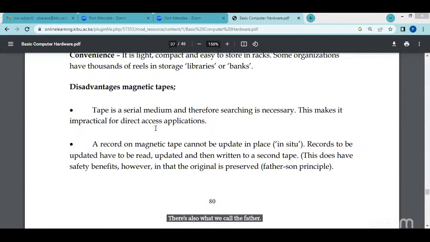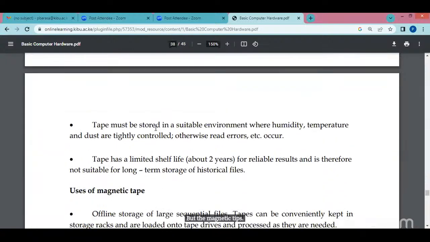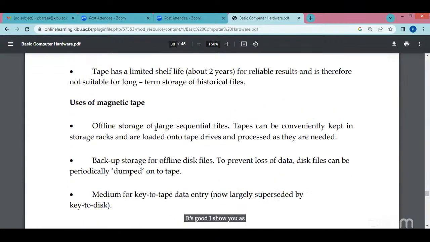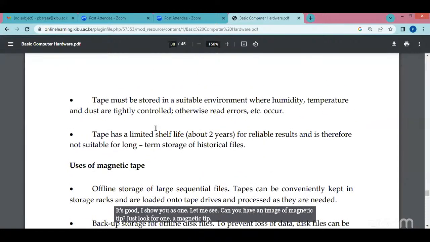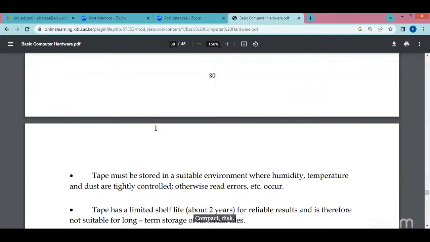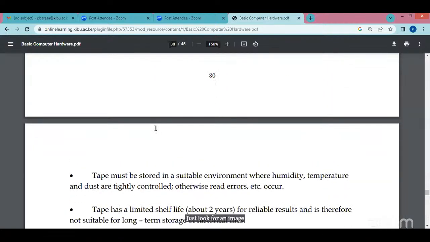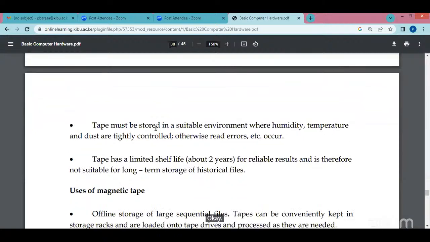But magnetic tapes, I know some of you have not seen one. It's good I show you what one looks like. Let me see. Mark, can you find an image of a magnetic tape? Just look for one, a magnetic tape. Let me share. Just look for an image. Okay, then you will display.